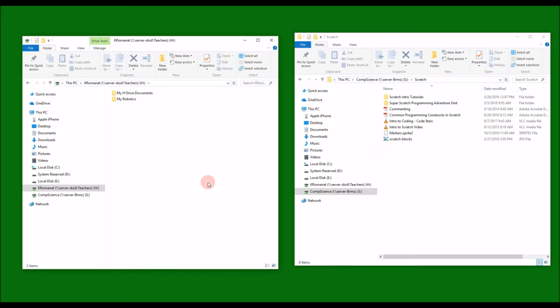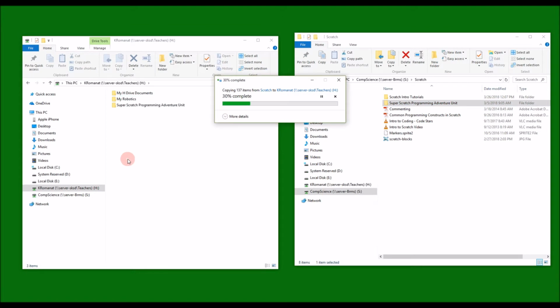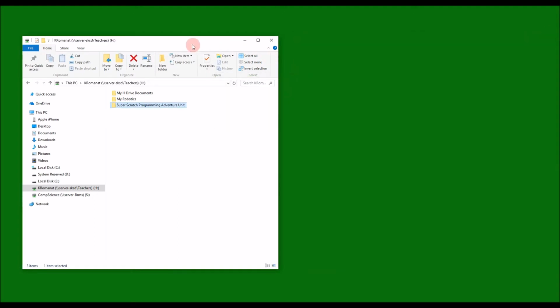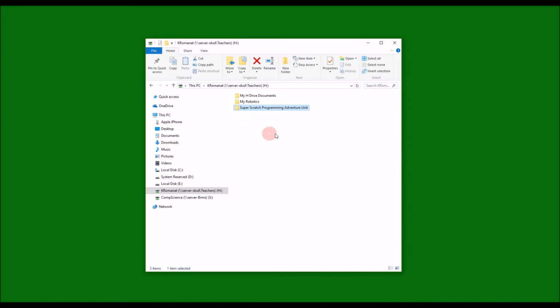And then what we're going to want to do is come over to the right-hand side window and find the window that says Super Scratch Programming Adventure. And then we're going to simply drag that whole folder over to the window on the other side and let go. And this is going to copy it over. Now, once it's done, we no longer need the Comp Sci drive anymore, so we can X out of that. And we can focus on our H drive window.